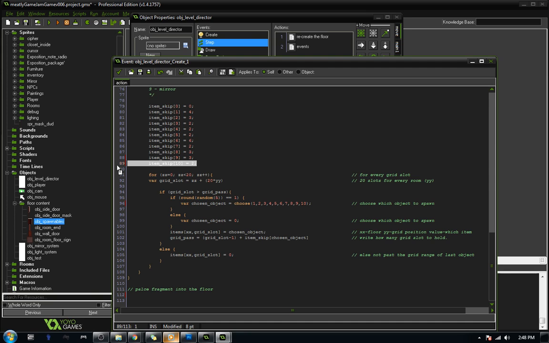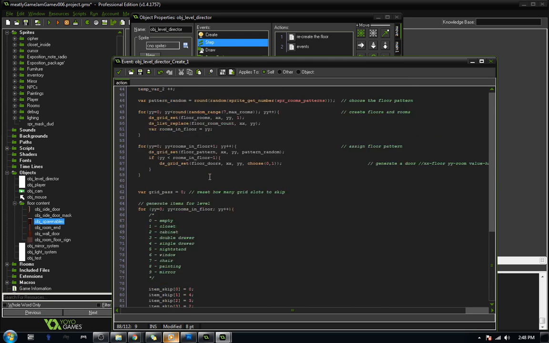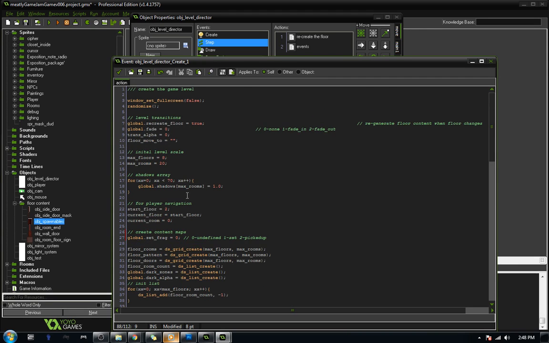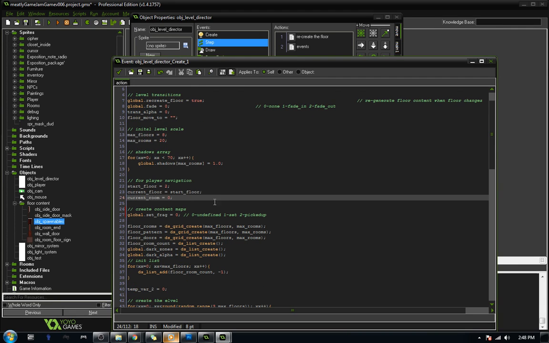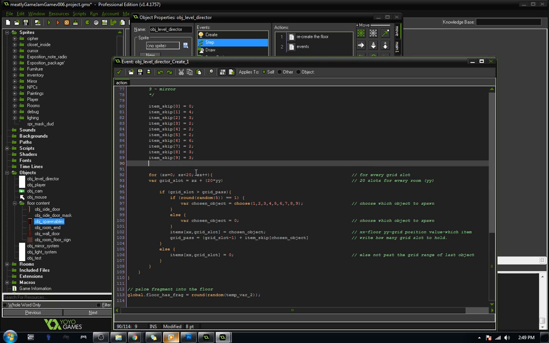Okay, here's what I'm going to have to do. I'm going to go back. As I said, I'm trying to overthink this, just like I said before. So I'm actually going to undo all of this. Leave that there, that's what I need. Floor has frag.